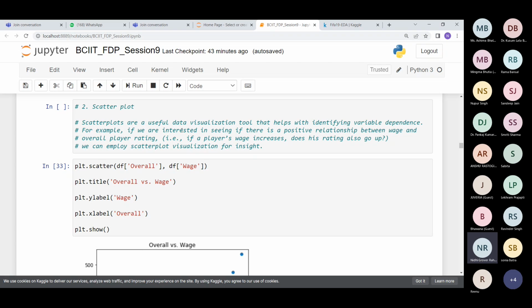So for example, if we are interested in seeing if there is a positive relationship between wage and overall player rating, that means if a player's wage increases, does his rating also go up? I think this is a very general question that is always seen in all data sets: as the value of one variable is increasing, does the other variable's value also increase at the same pace? Like, it has a positive correlation and is going upwards, or it has a negative correlation, or there is no correlation at all.